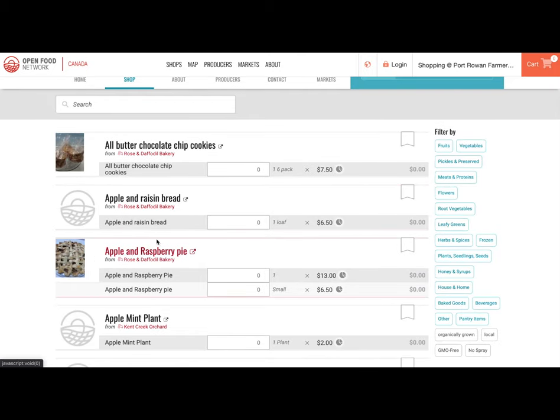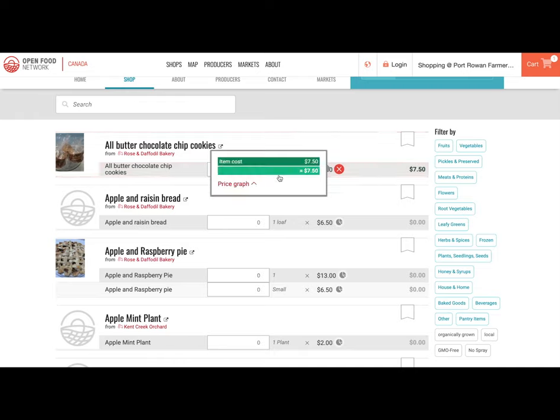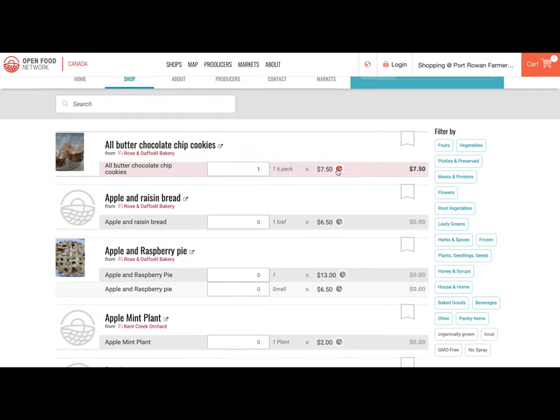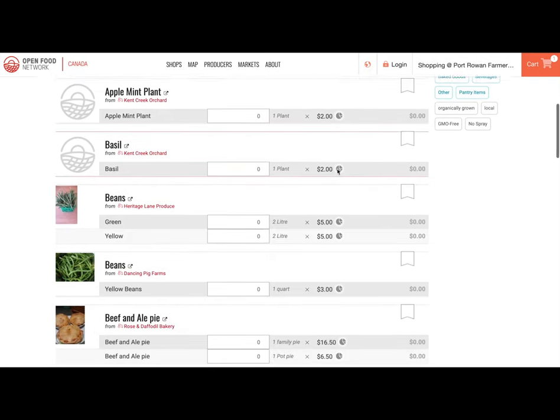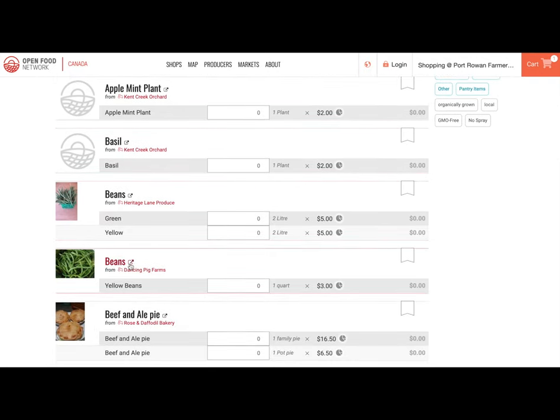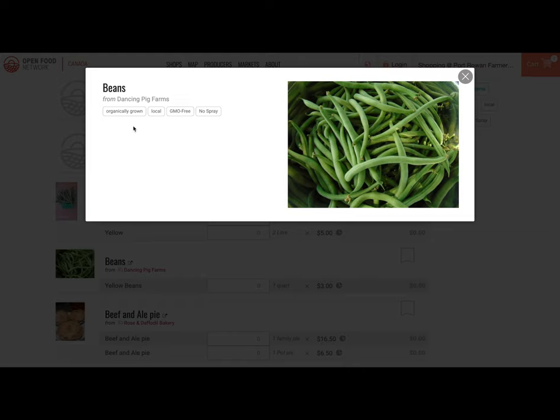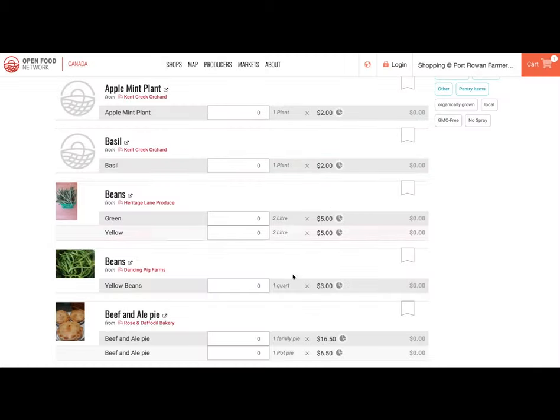You can browse through the list of items or use the search bar to find something specific. This pie chart icon can show you the breakdown of pricing for full transparency. By clicking on the small icon next to the item's name, you can learn more details about the product and the farming methods. It is just like walking through a farmer's market virtually.